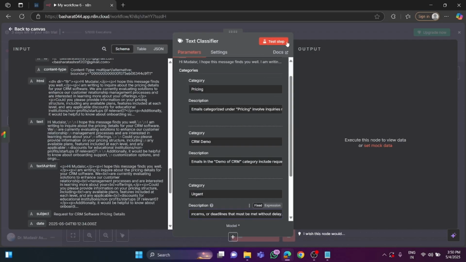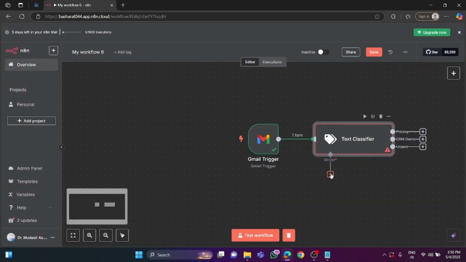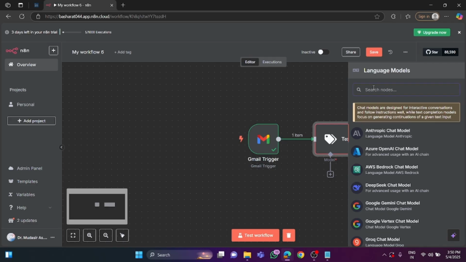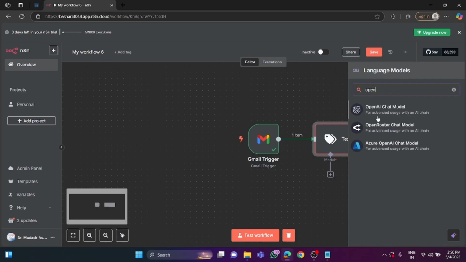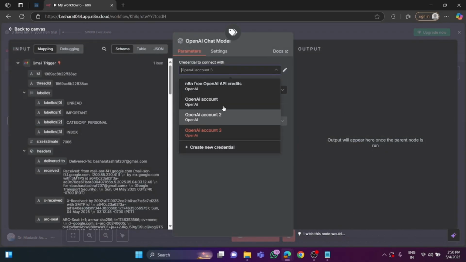And after that, you can click on this test step. But I'm sure it won't work at this time because I haven't connected my text classifier with the OpenAI model yet. So let's do that. Click on back to canvas, and over here I will connect it with the OpenAI chat model.